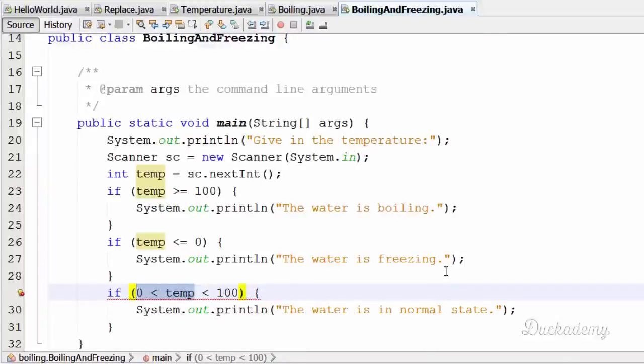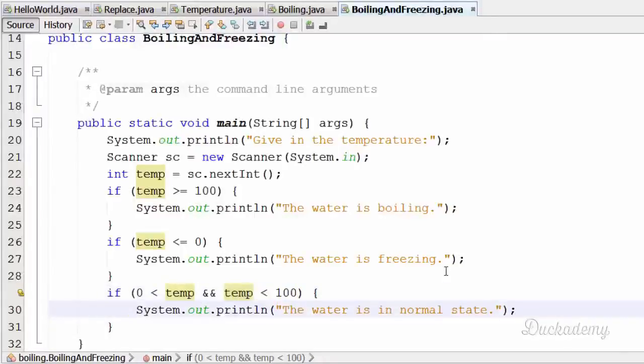Complete condition is this one, and complete condition is this part. It simply doesn't understand. It understands if we write two separate but complete conditions and join them with something. In this case, we join with and. So if the temperature is greater than 0 and the temperature is below 100, then the water is in normal state.